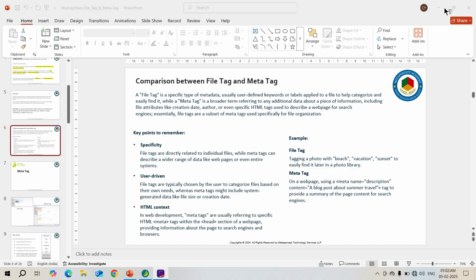Second one is user driven. File tags are typically chosen by the user to categorize files based on their own needs. True, because as a project manager or as a documentation manager, I would decide to categorize the files, and then would like to share the topics with the technical writers to work on that particular file with appropriate status updates. And it is very important that the status of those files is updated by the author periodically, so that it reflects the current status of that particular file.